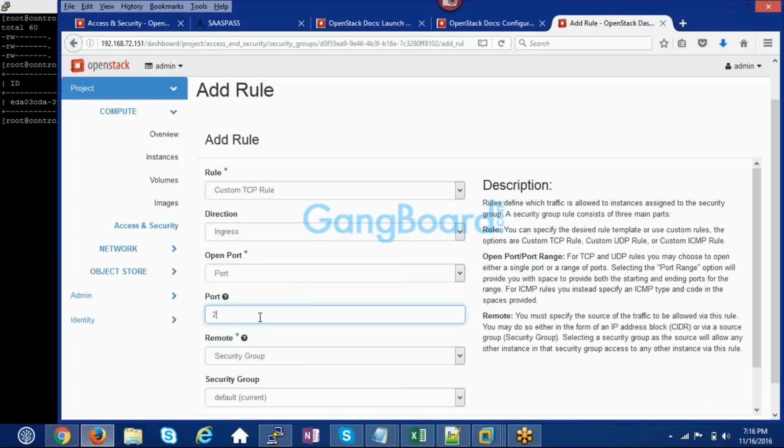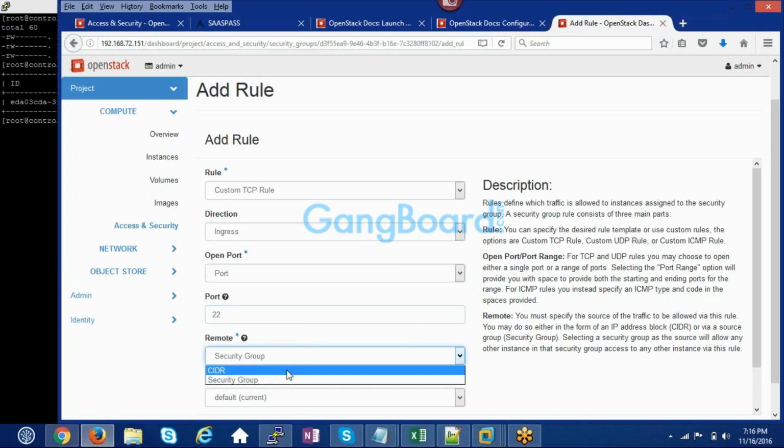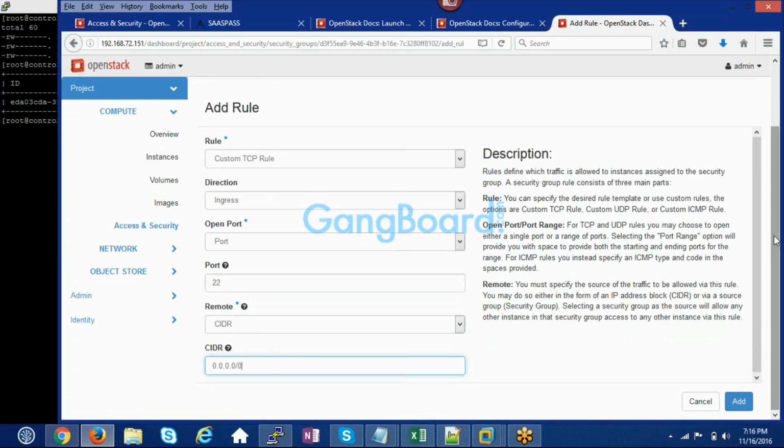Suppose you want to allow only one port number, then you have to use the port number. Like I want to allow 22, so I'll use port 22. You can use CIDR or security group. CIDR means we have to mention the IP address range. Now my IP address is 192.168.72.151. If I want to allow this network, then I have to mention the network range here. If I want to allow only the security group, like the group name, I will use the security group and add. So port number 22 will be added to the default security group. We'll just click on Add.